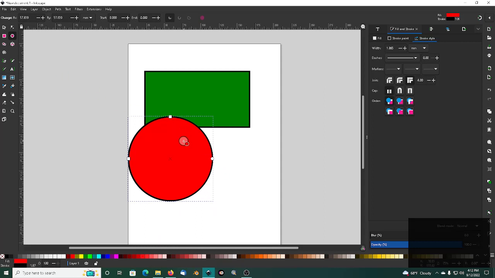Now if you notice, there's handles and dots around these things. We're not going to touch them for now, but we're going to hit S and go back to select. And you notice this one is underneath this one.